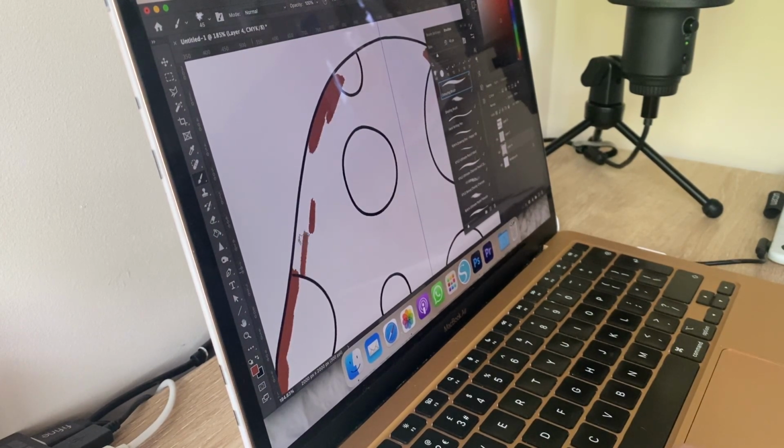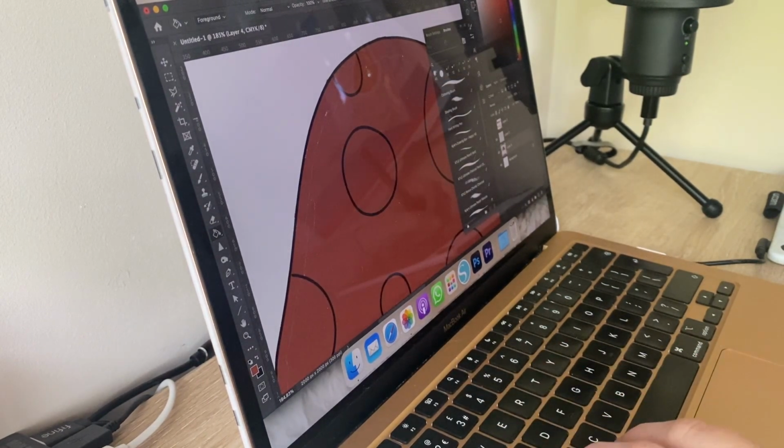Anyway, I am colouring in the top here. I'm going to, again, stop talking, let you watch this colouring in process, and I will meet you back when we start the shading.